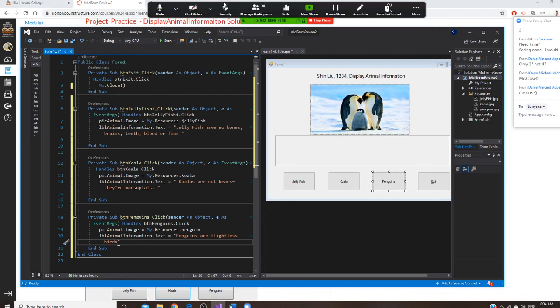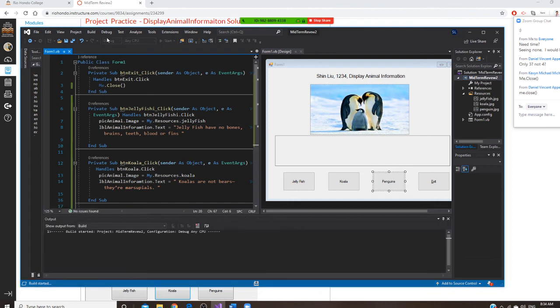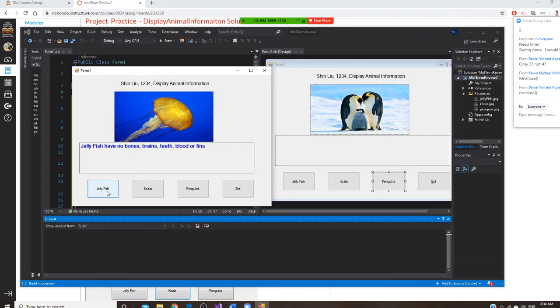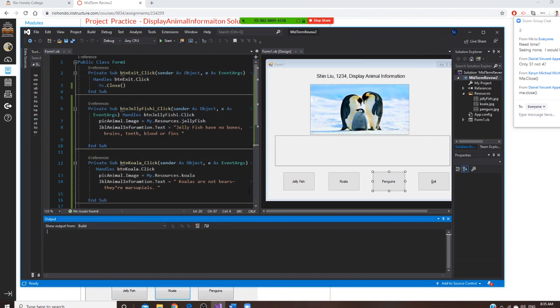Okay, so let me run this program right now, and I'll give you time to finish. Okay, so build it. I start without debugging. So I click on jellyfish and it shows jellyfish, koala shows koala, penguin shows penguin, and exit. All right, so I hope you like this midterm review too.